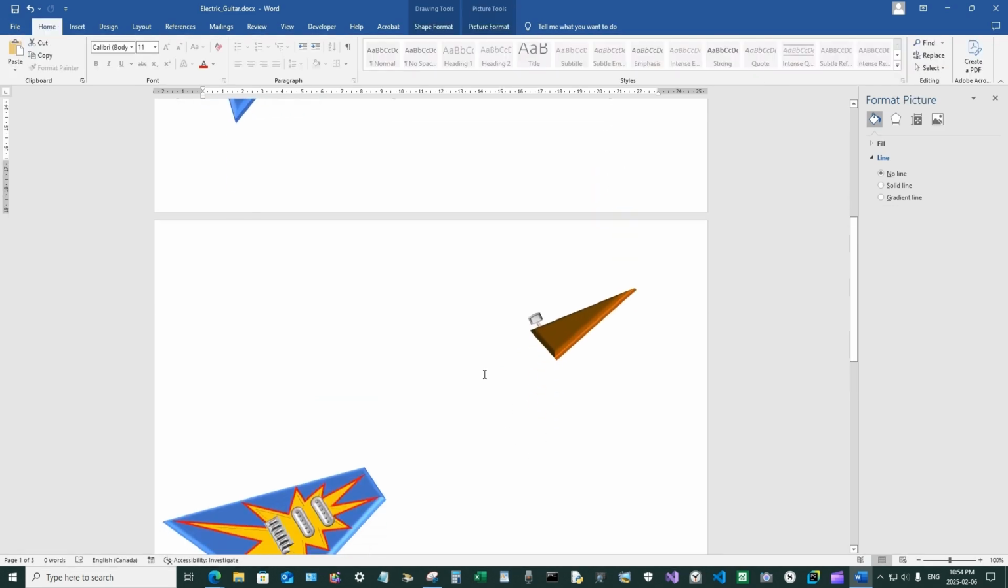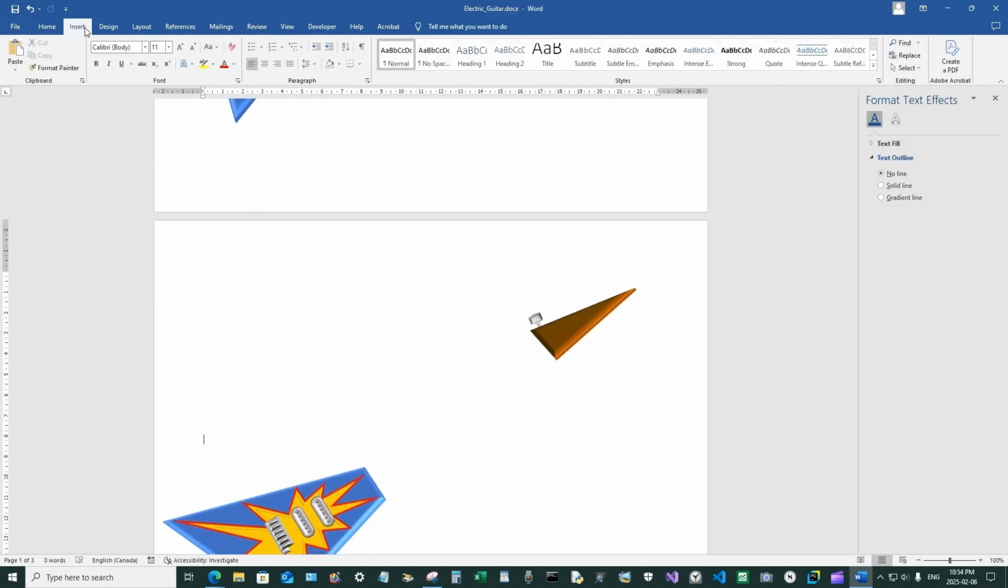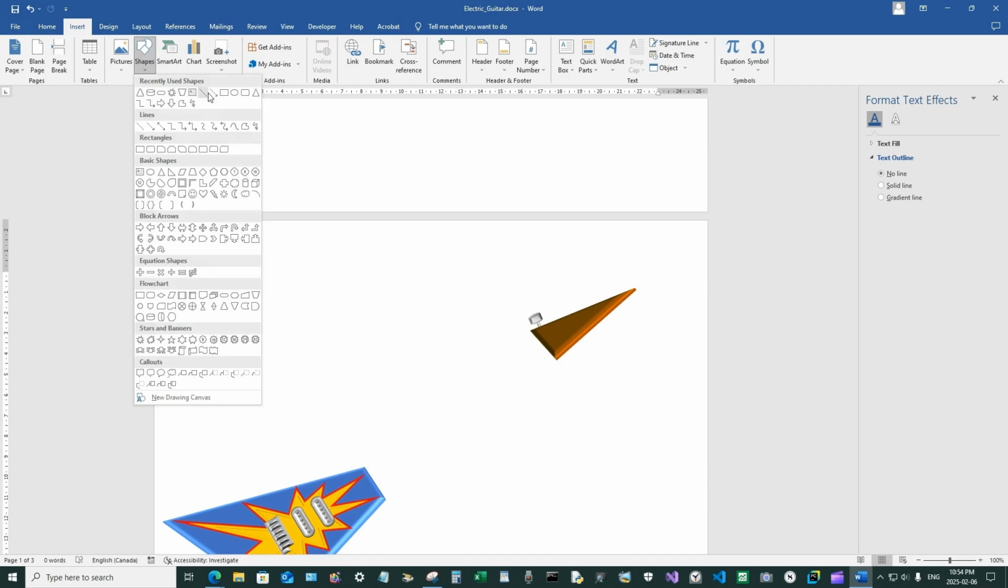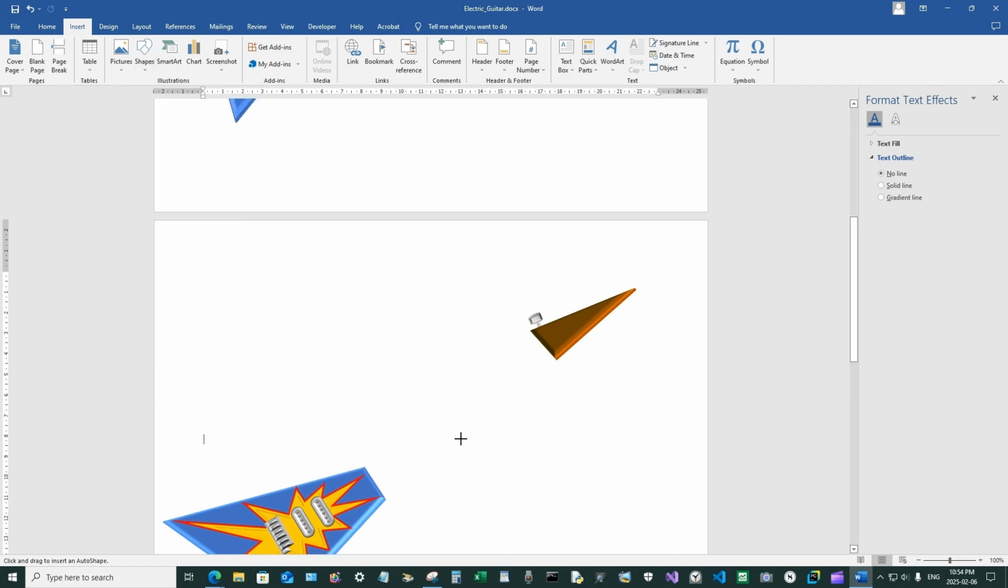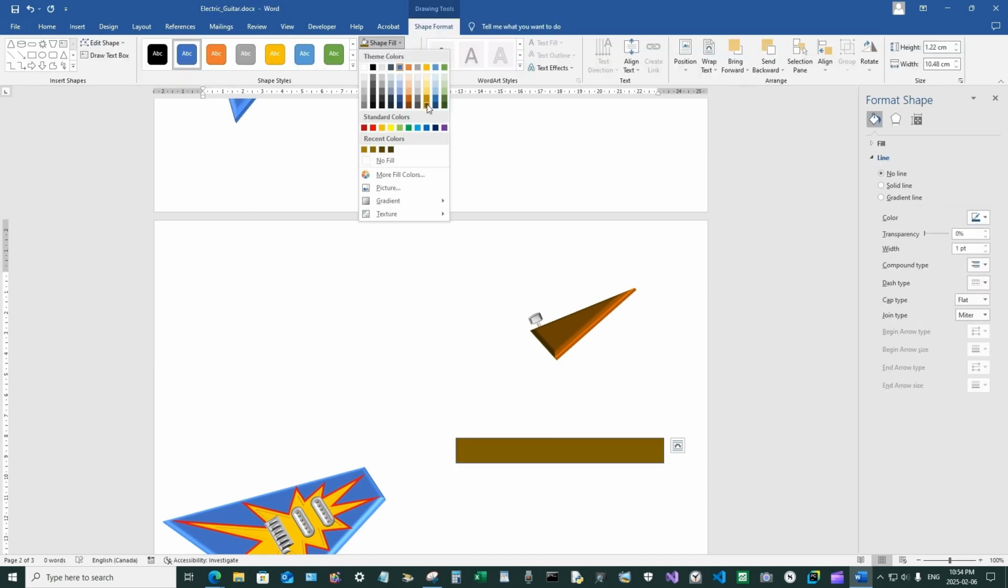I'll show you the fretboard quickly. It's just a rectangle, of course. Like that. Give it a color. A darker color. Something like that.